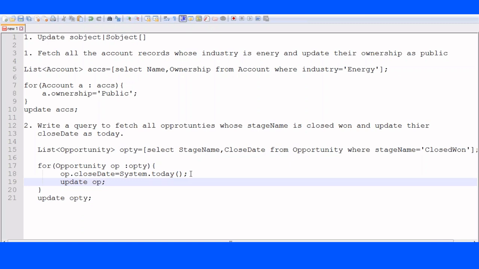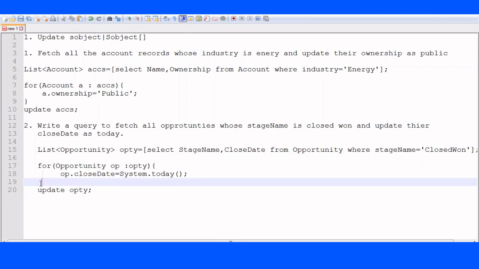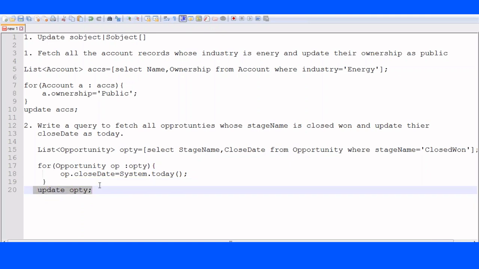Instead of that, what we are doing? Putting all the records in a list and making a DML on the list. If I write a DML here, how many times am I writing a DML? Only once. I am writing the DML only once. Instead of performing the DML on every record, put all the records in a list and perform a DML on the list, which is called a bulk DML operation.